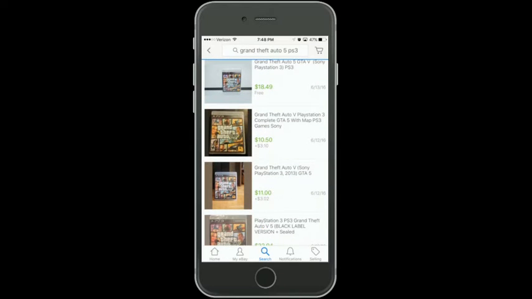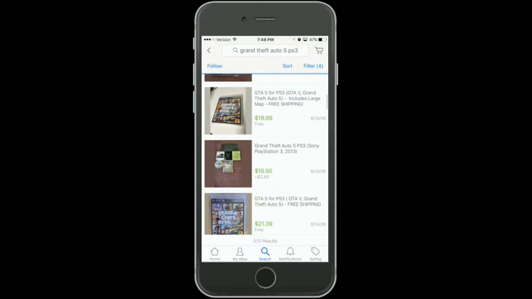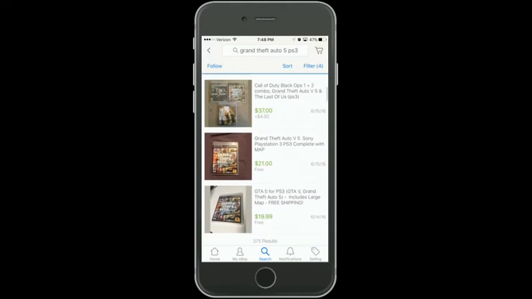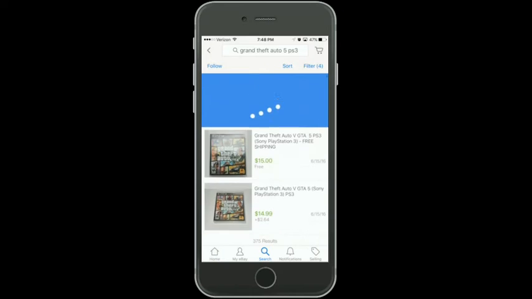So if you guys are seeing what I'm seeing, it looks like on the low end they're around 15 or 16, and on the higher end they're around 21 or 22. So we would probably be best to list this game at $19.99, considering we have the box and everything, and it should be a good sale.